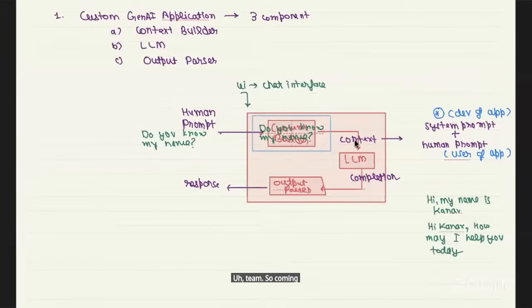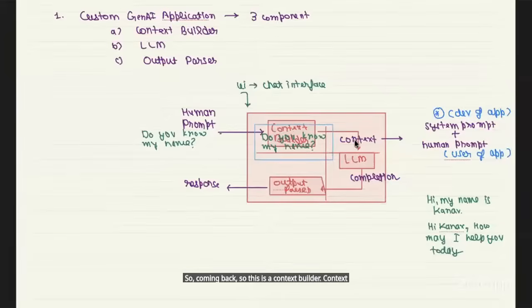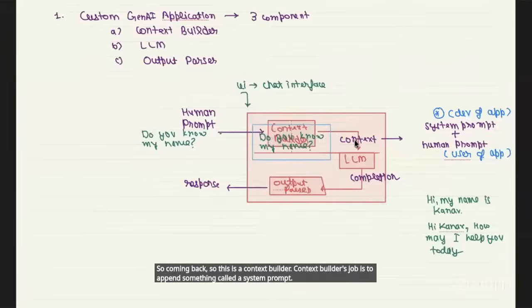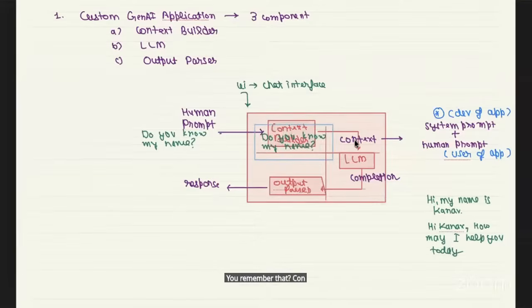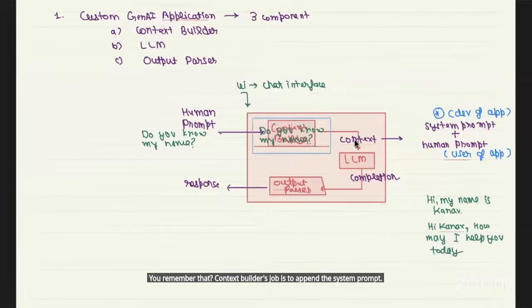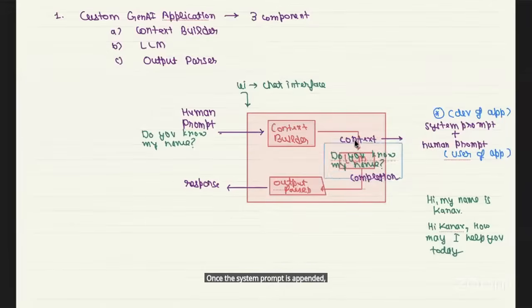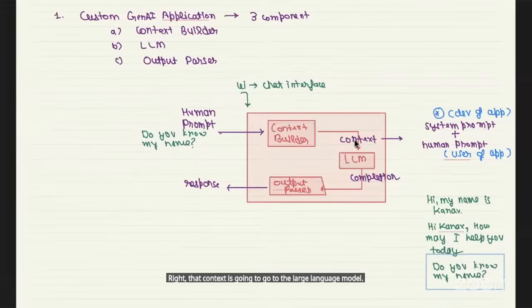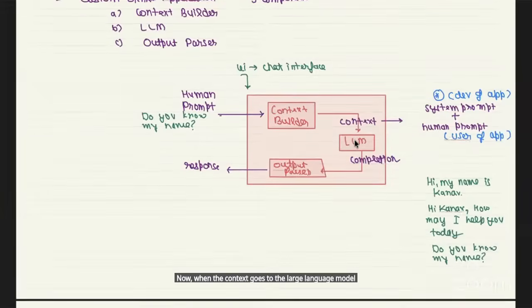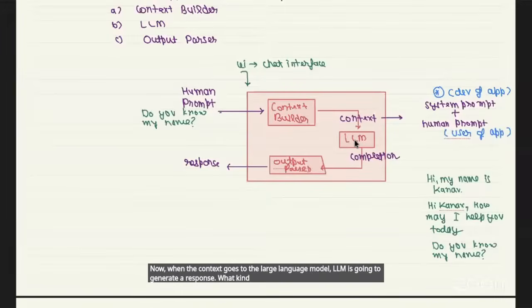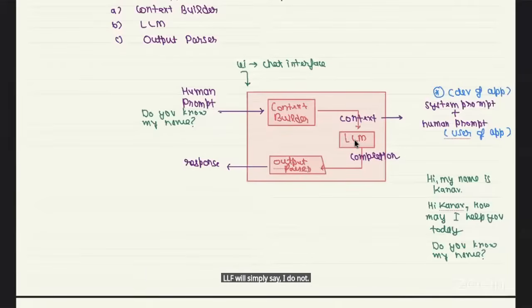So coming back, this is the context builder. The context builder's job is to append the system prompt. Once the system prompt is appended, that context is going to go to the large language model. Now, when the context goes to the large language model, the LLM is going to generate a response. What kind of response do you think the LLM is going to generate in this case? The LLM will simply say, no, I can't remember. You remember the Ghajini effect we discussed yesterday?